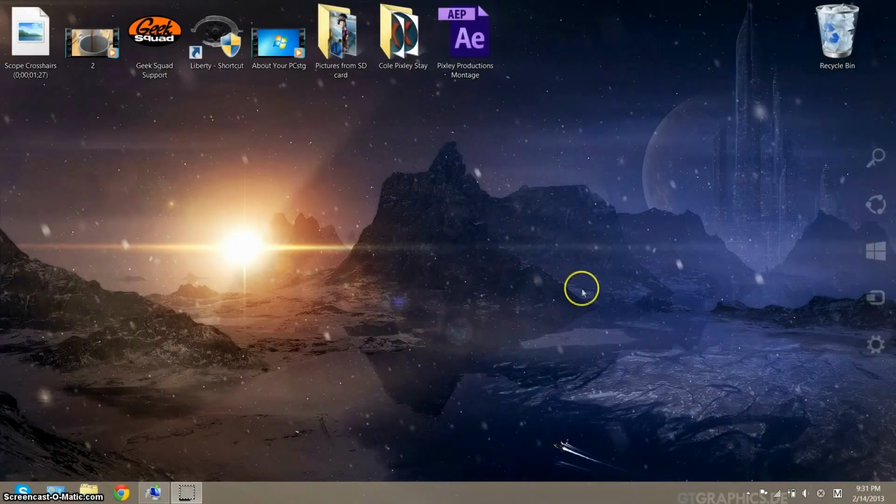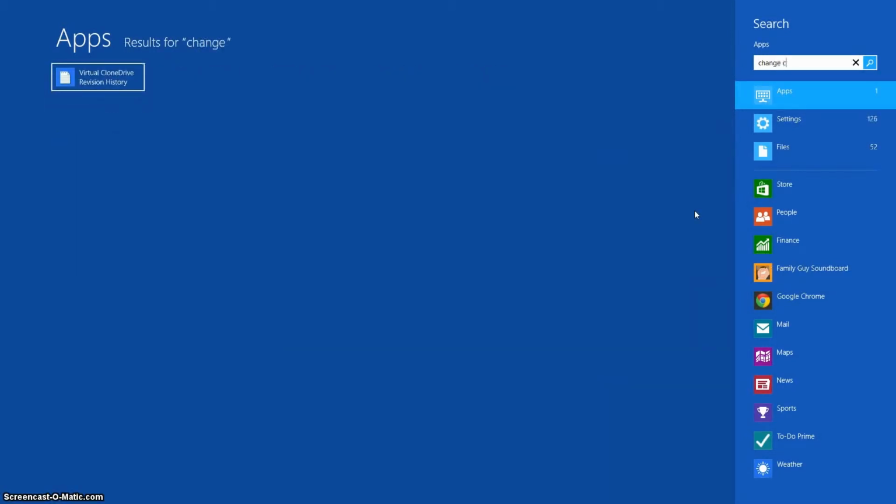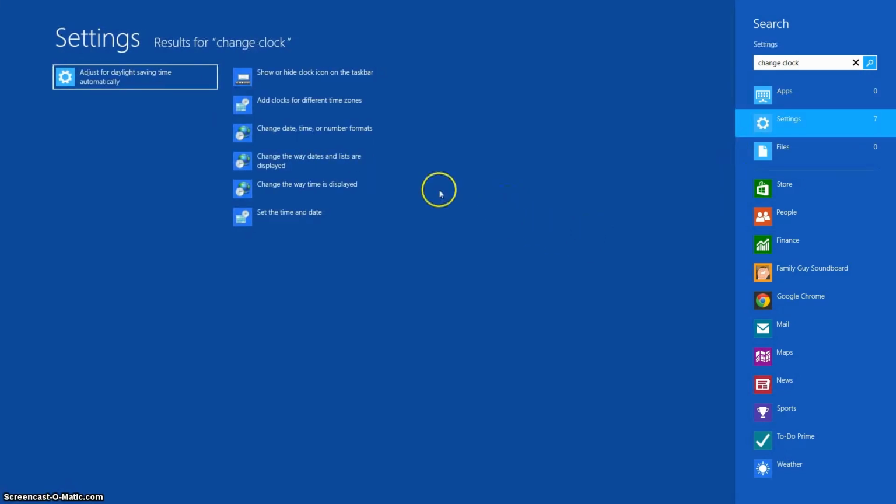Okay, so now I'm going to show you how to change your format on here. Oh, by the way, make sure you always go back to English, because I've been on the internet and I've accidentally typed in Chinese. Okay, so to change your time format, you want to go in the search box and type, you can type change clock, and then go to settings, and you want to click the one that says change date, time, or number formats.